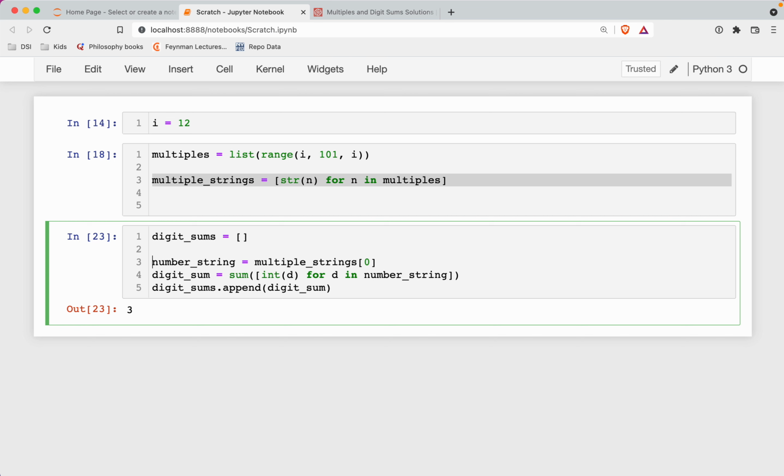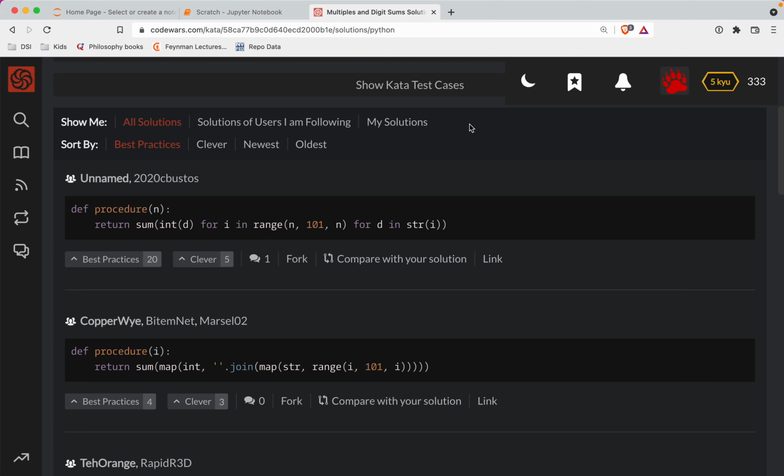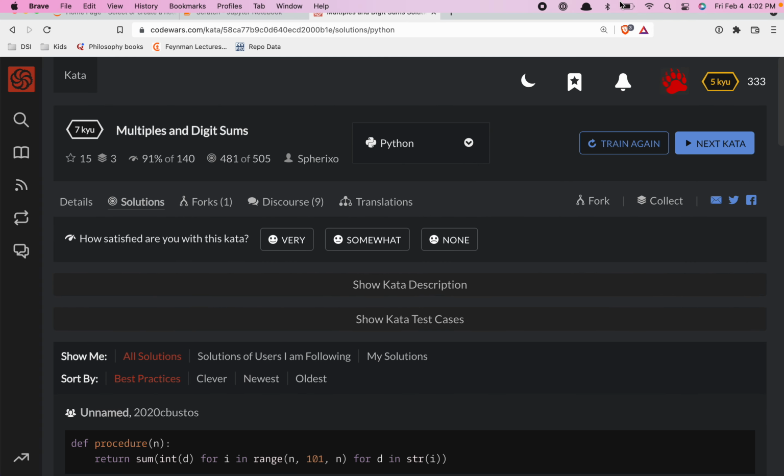So if you're real visual and you need to see what's going on before you do your for loop, I could now change my code to for number string in, and then get rid of this index at the end here. Now I'm for looping, and we get the same result here. Hopefully it makes a little bit more sense visually for those of you that are wondering what the heck just happened there. Great job on this one, and I'll see you on the next one.